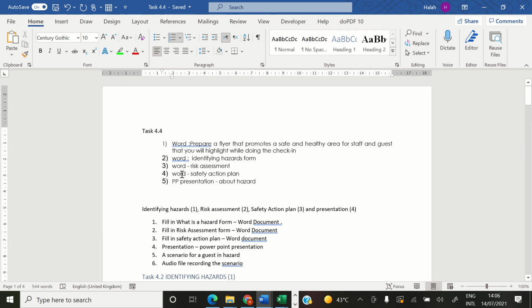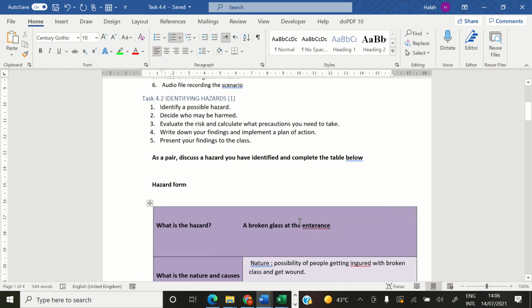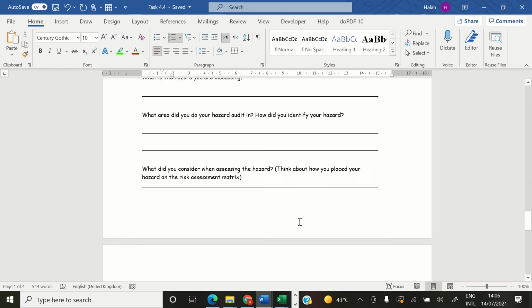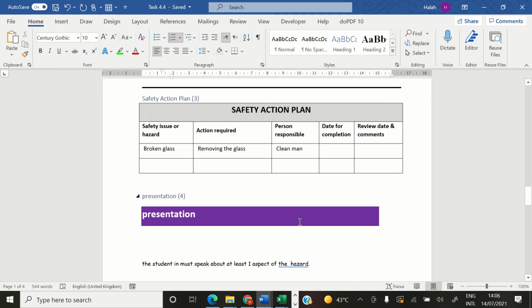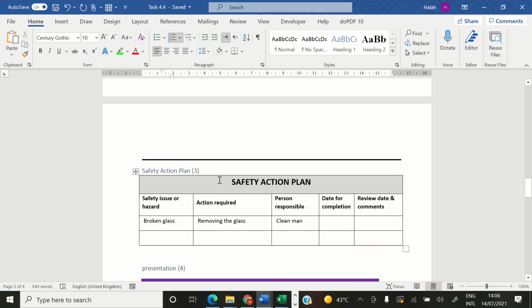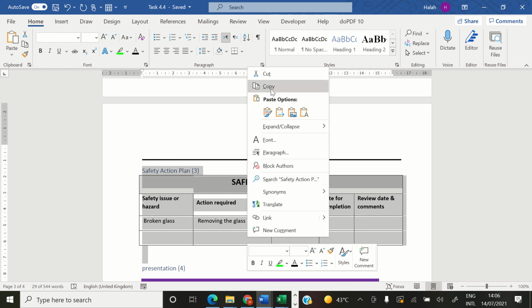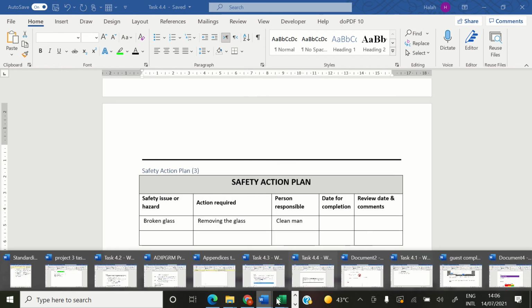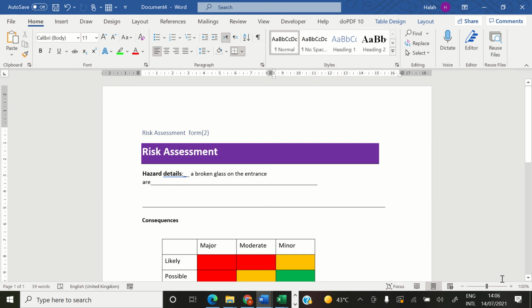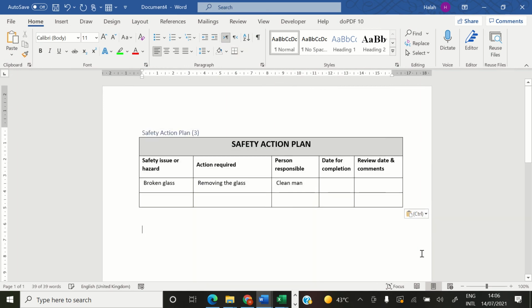Then we also have to write a safety action plan. And the safety action plan, if you go down in the task, you will also see a table. You will take it, safety action plan, and you will do the same: create a new document with the name safety action plan.